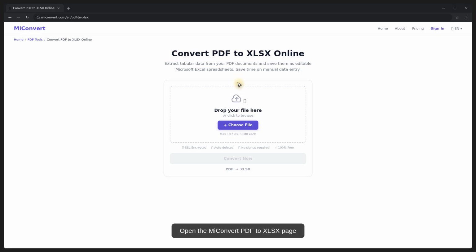You're now on the PDF to XLSX converter page. The interface is clean and easy to use.